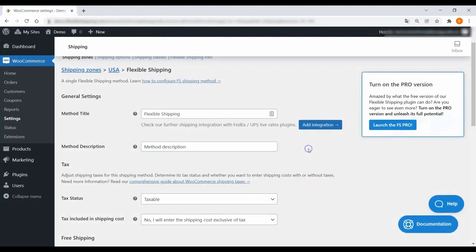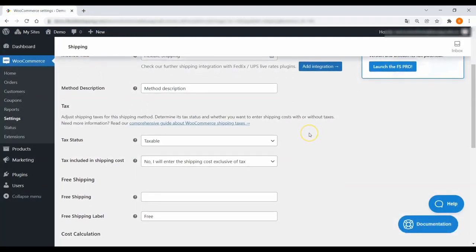Next, there is a tax setting where you can adjust shipping taxes for this shipping method. You can determine its tax status. It can be taxable or non-taxable. If it's taxable, you can decide whether you want to enter shipping costs with or without taxes.